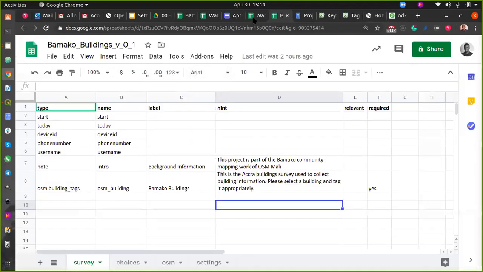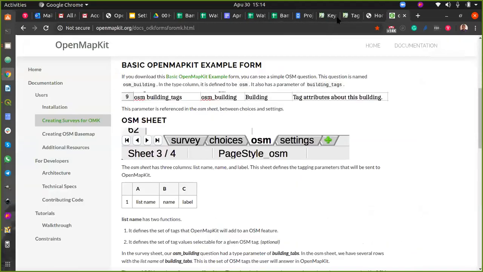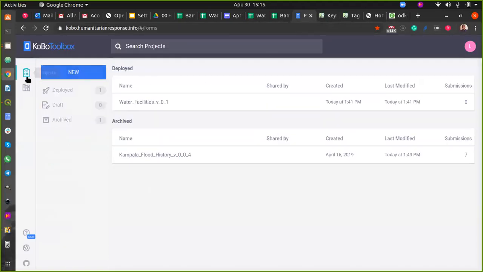Okay, so let me look at the server options, whereby we have ODK forms and OpenMapKit forms. So for ODK, let me close some of these. Okay, so we have the ODK forms. I'm using KoBo Toolbox for that. I should mention that you can use ODK forms on OpenMapKit server. So if you are going to do a data collection exercise, you can use just one server for your work, which is the OpenMapKit server.